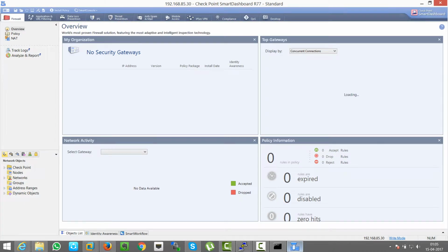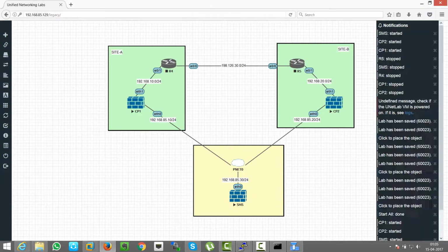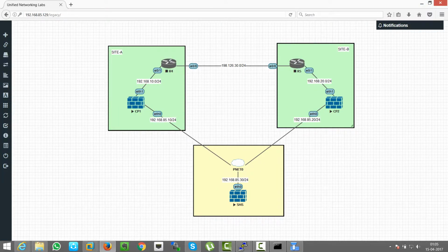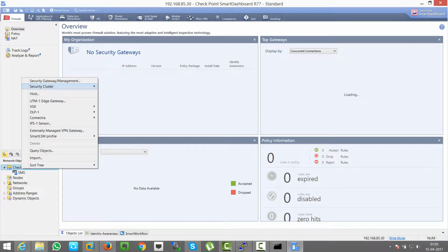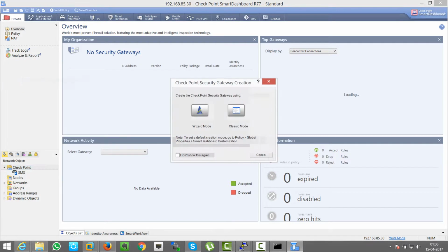Okay, so basically we have this SmartDashboard, and we need to add just two firewalls there first. It already has connectivity from this, as they lie in the same network. So let's try to add the firewalls. Just right click here. In this case we are not adding a cluster, we are adding a single firewall, so it means we are adding a security gateway.